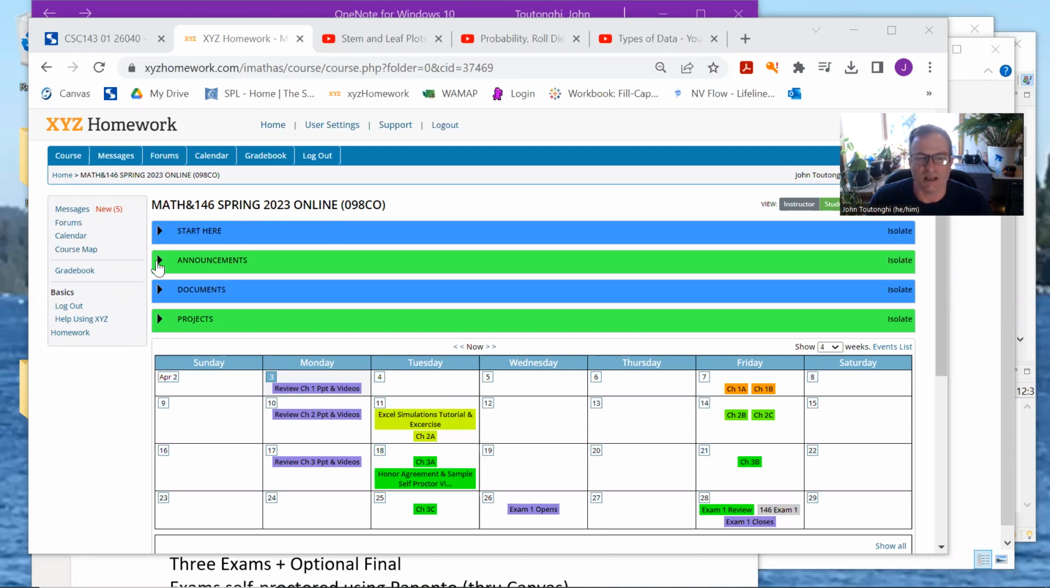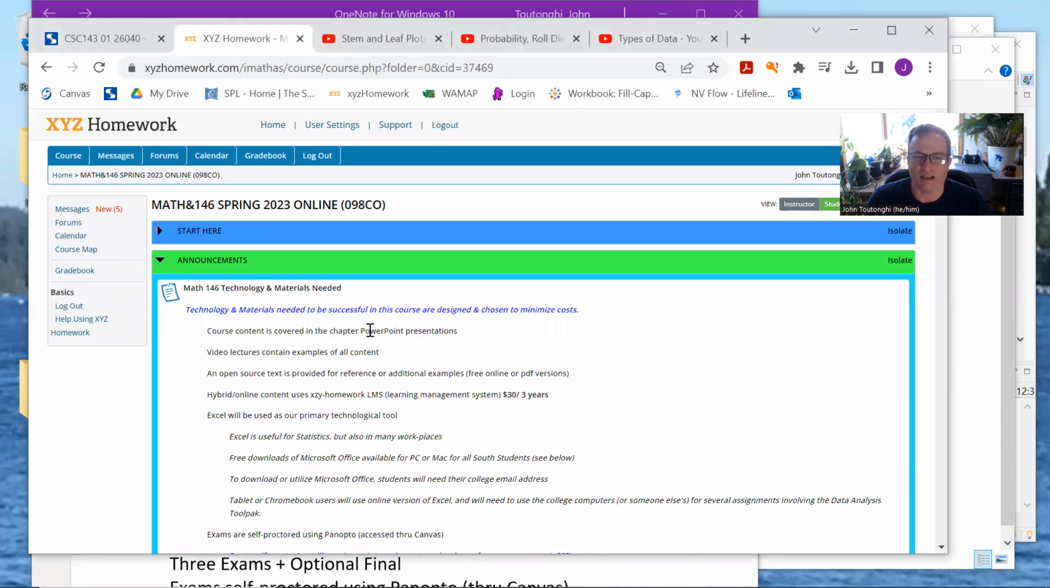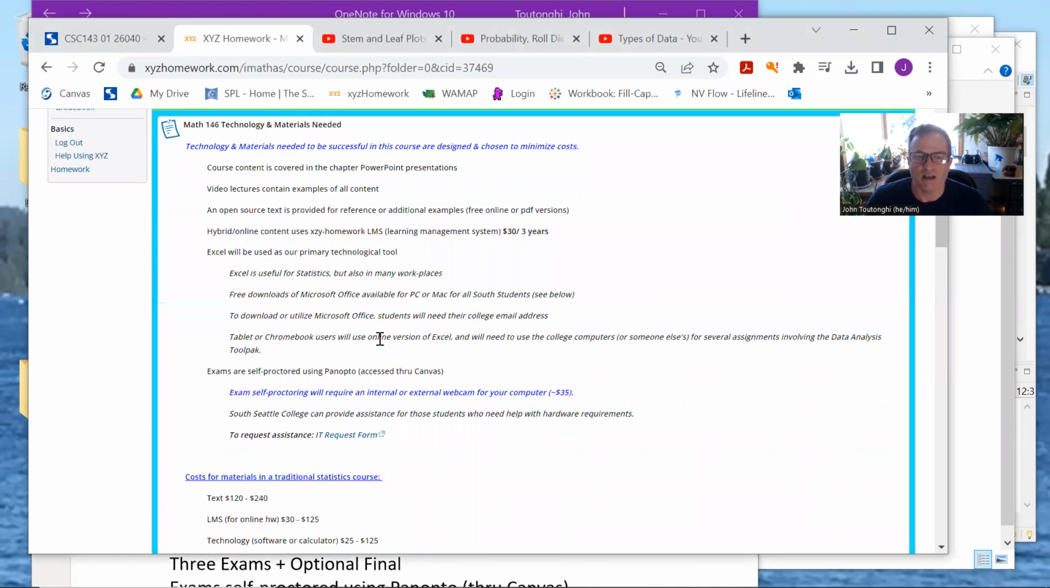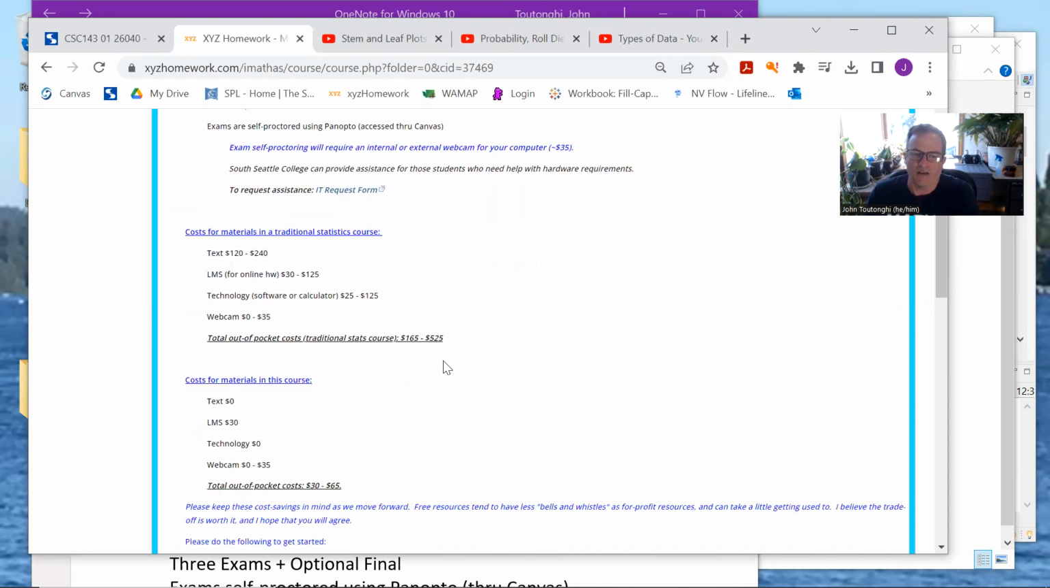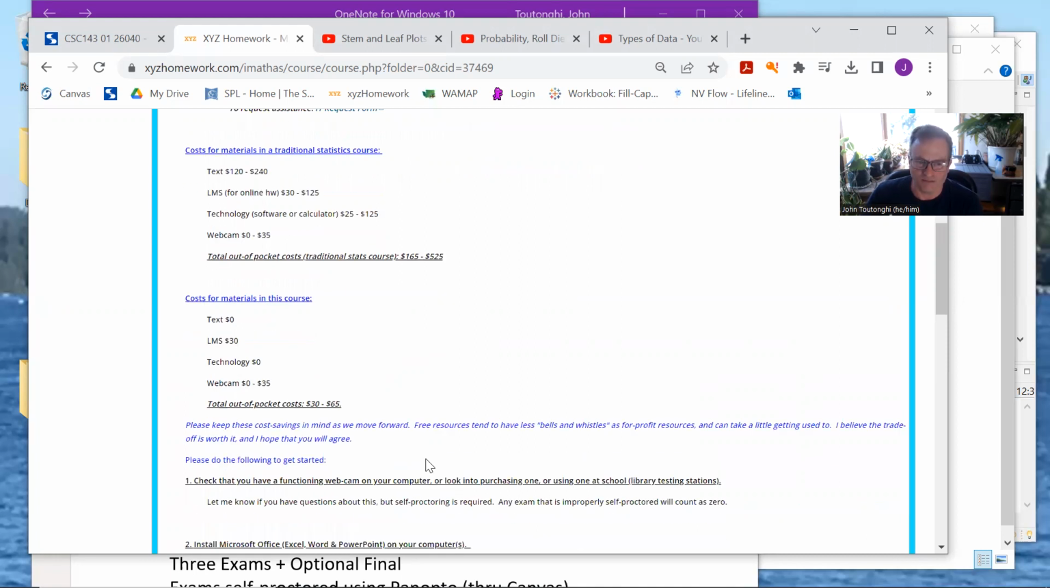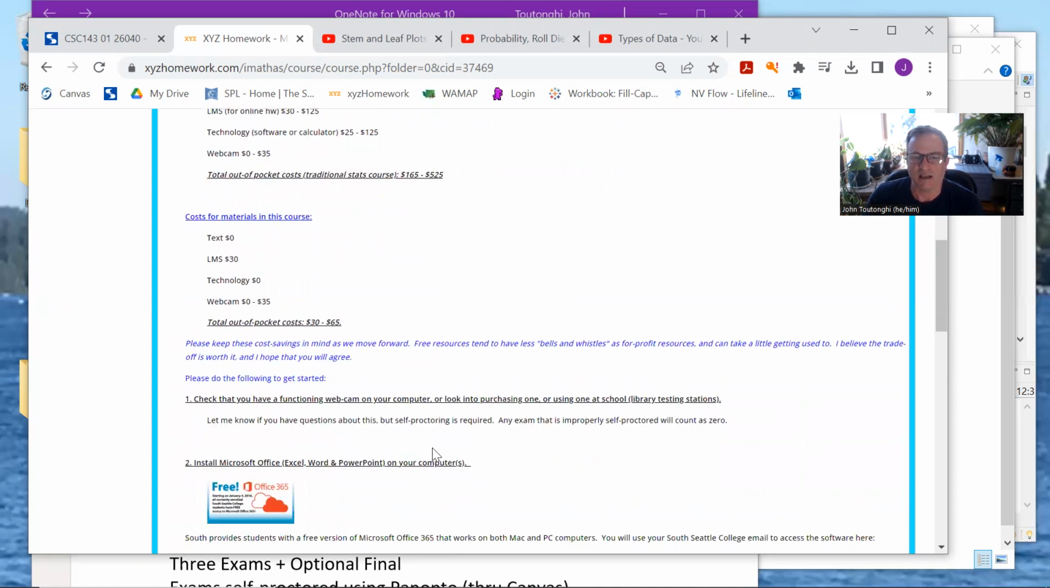Then we have announcements. This first announcement is just about the technology and the materials that we'll need and the costs associated with them. I try to keep the cost in this course very low. It's $30 to use the XYZ, and you need a webcam. So most of us will have that on our computer already, but if you have to buy one, it's about 35 bucks. I have an external one.